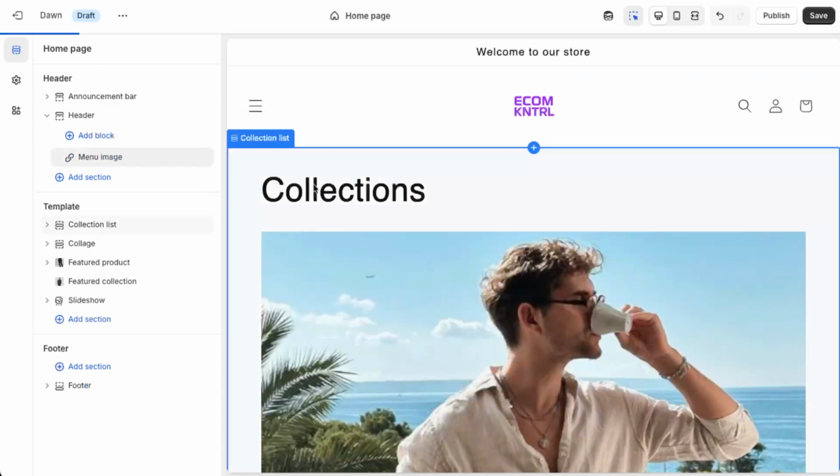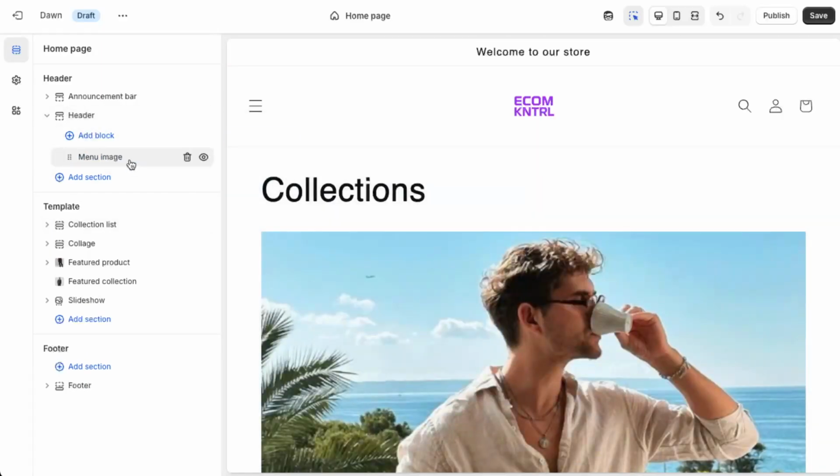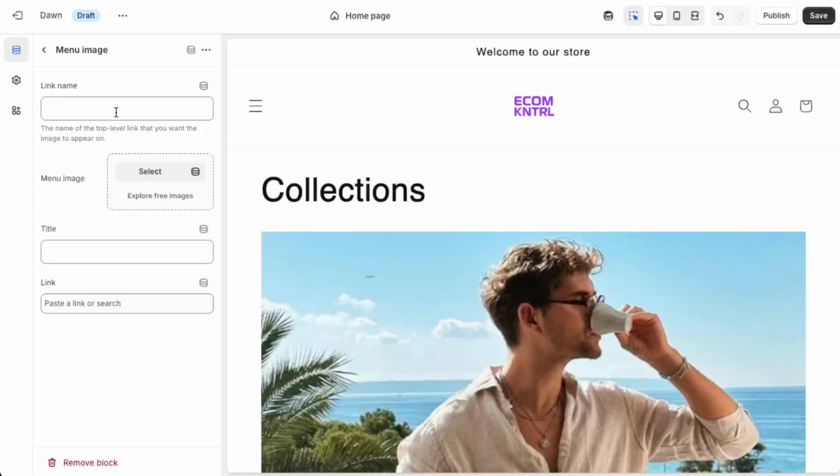Now, under the header settings, click on Add Block and choose Menu Image. A new block will appear in the left-hand column. Click on that menu image block to configure it. In the link name field, type the exact name of the menu item you want this image to connect to. Then, in the title field, enter the text you want to show underneath the image.